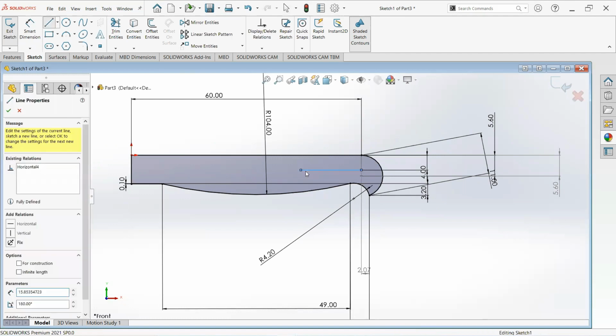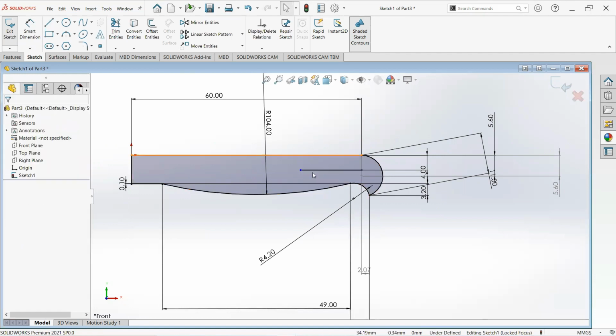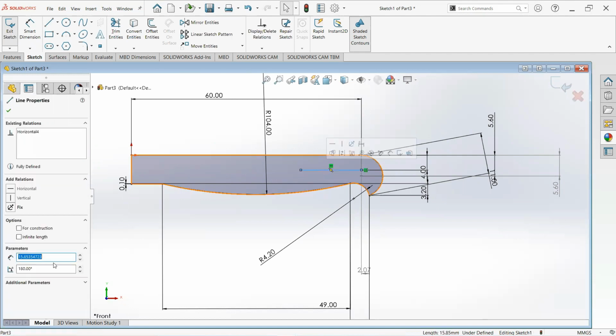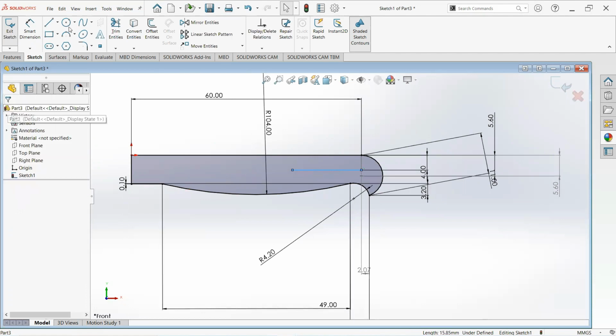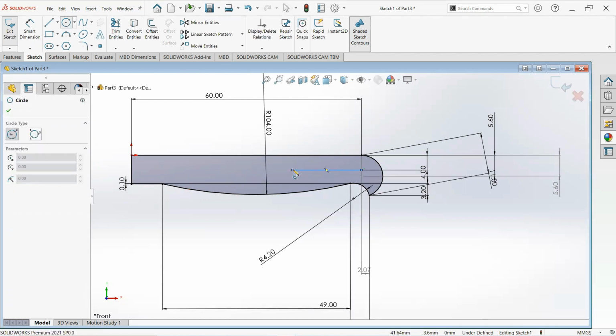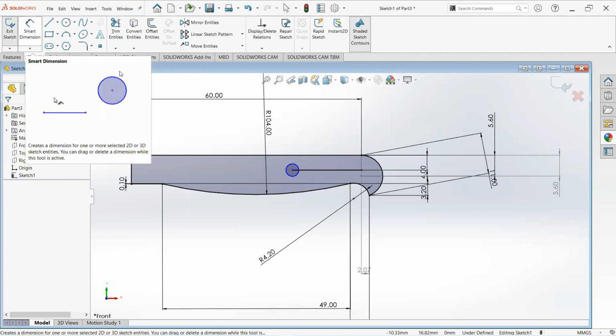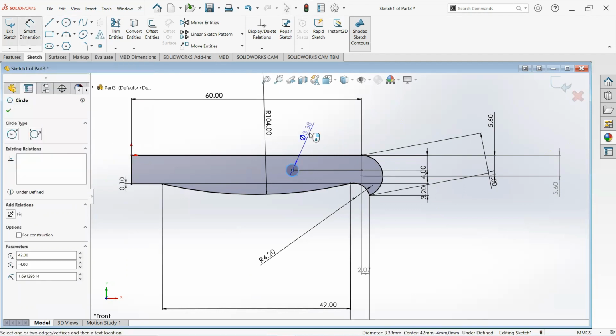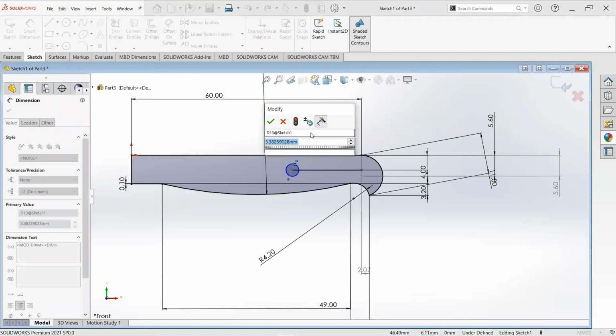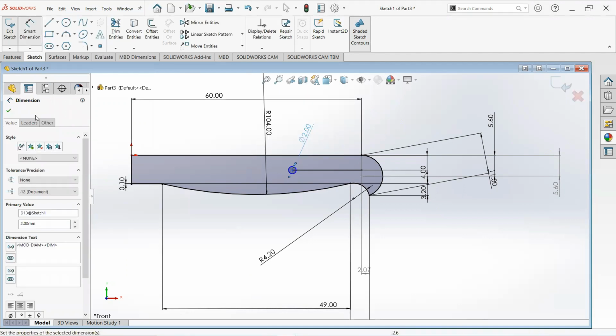Draw a line up to 18 millimeter. Click on this line and make it 18 millimeter. Take a circle, click on this point and draw it here. Give its dimension, make it 2 millimeter. Okay.